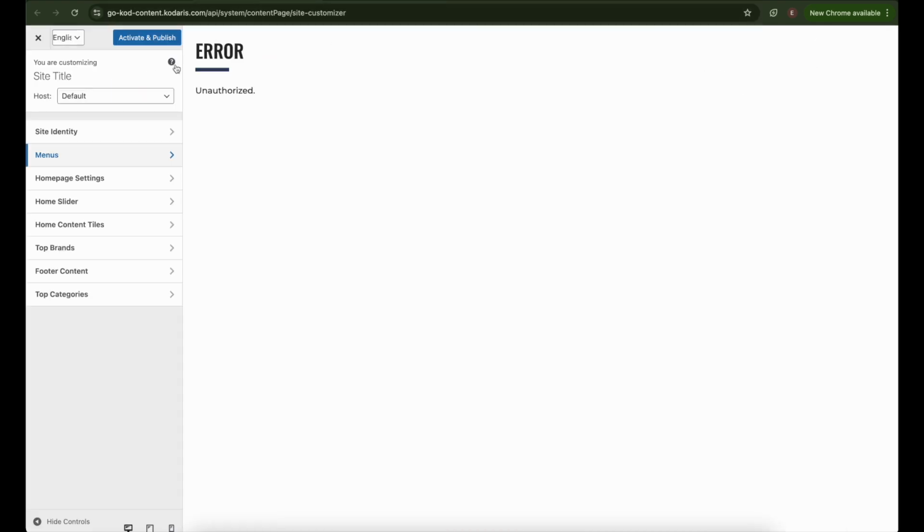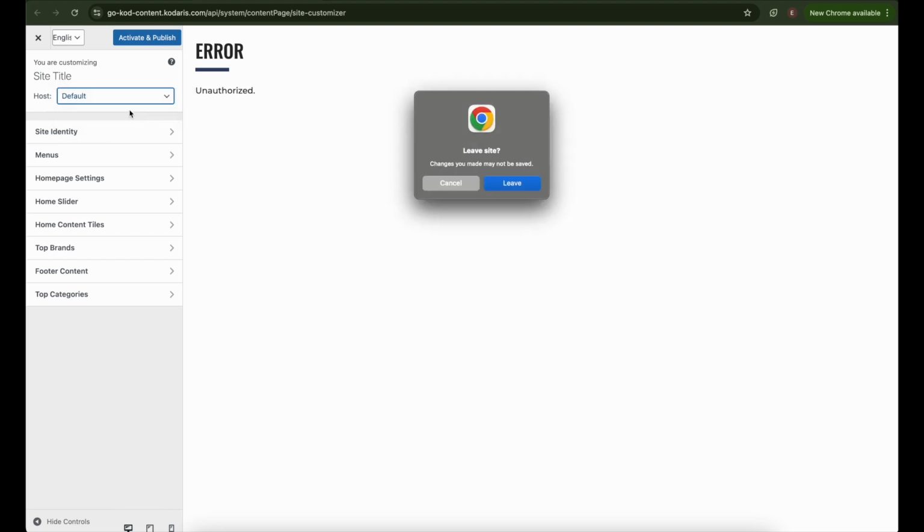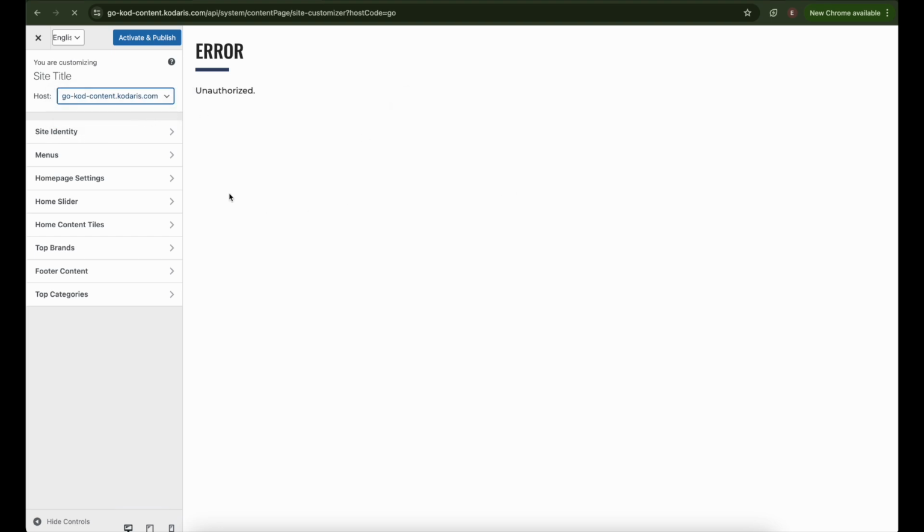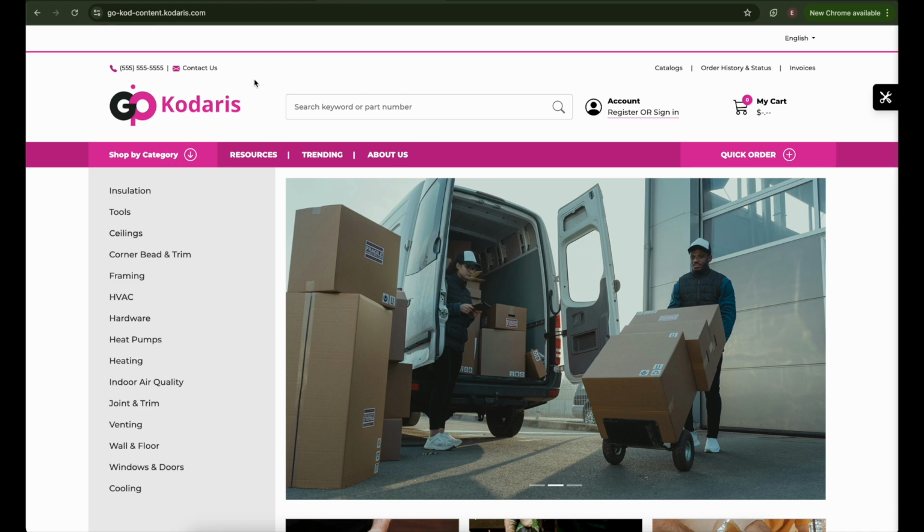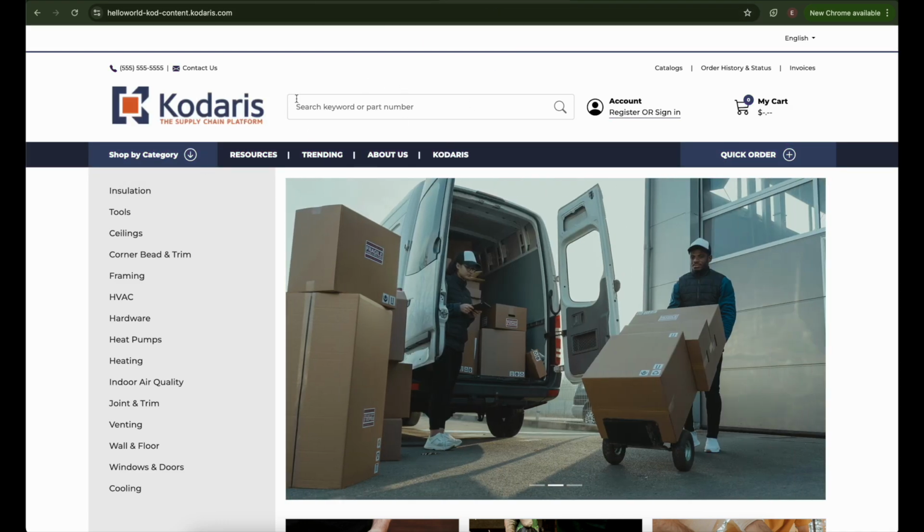But we just want to make changes to this specific host here. So if we go back, we'll select that host in this drop-down. That would be GoCodContent in this example. I'll go ahead and select that. And then now, since we're on this host, we can make any changes we want, and they'll only affect this website, and they won't cross over and affect this website.